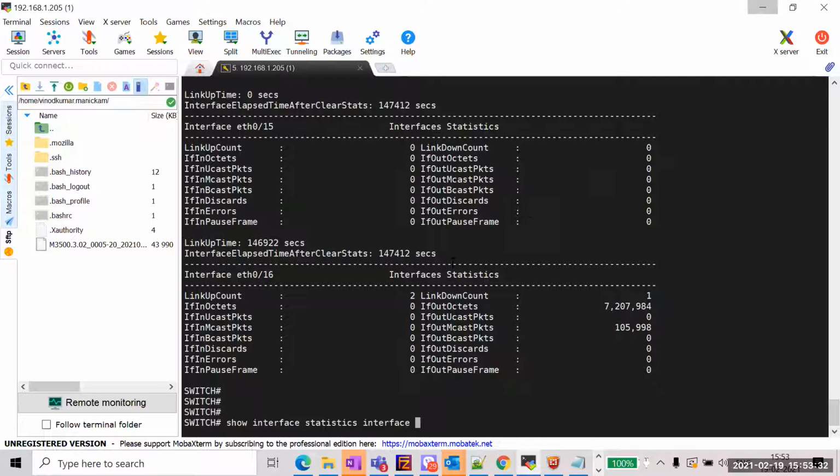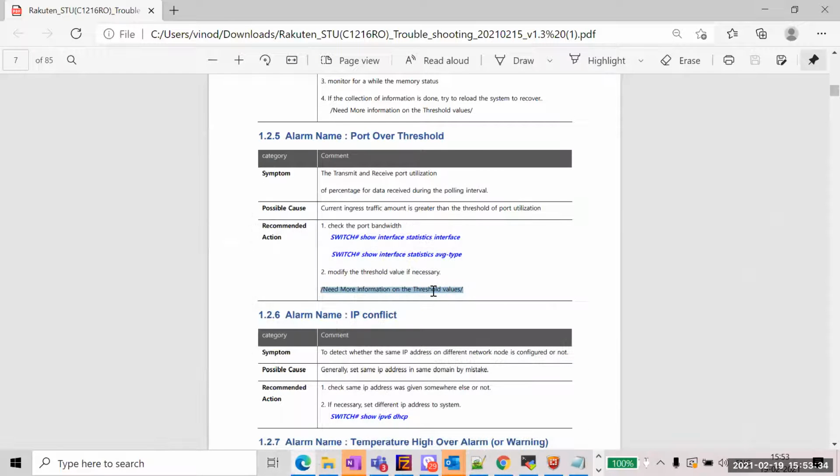This is already notified. The limits of the threshold values are to be updated in the document, and I'll get you the correct information.